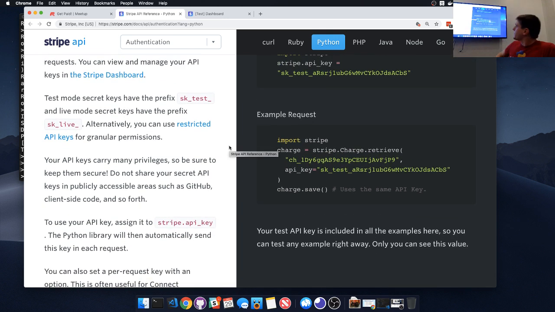Anyway, Stripe API. So we have our secret key in place. We can immediately go and just make a charge. Or this is retrieving a charge. This assumes that a charge is already in place.